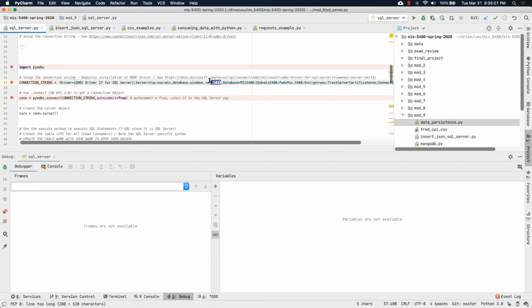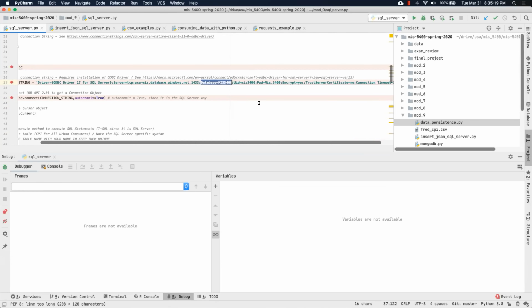1433 is the port, so that's the default. You don't technically have to have that; this would actually work. But I leave it in there to be explicit. And then the database that you want to connect to. So I'm going to connect to this server, and I'm going to connect to the MIS 5400 database. The user ID that I set up in Azure was MIS 5400, and the password was MIS.5400.